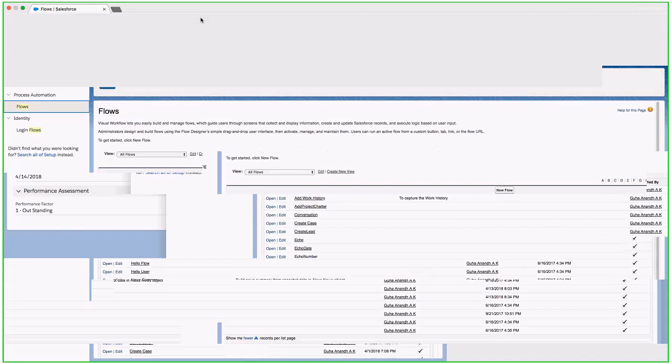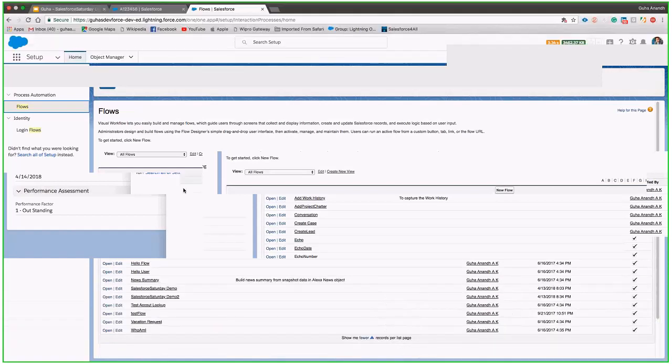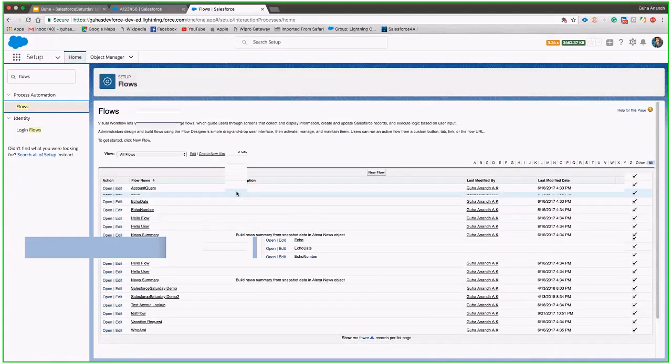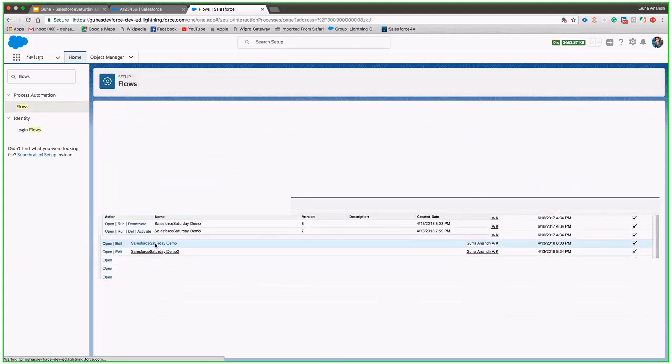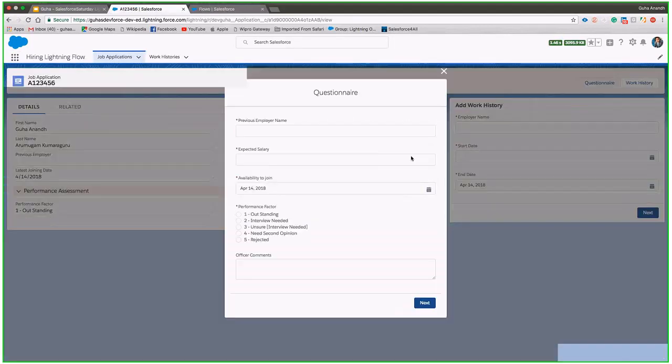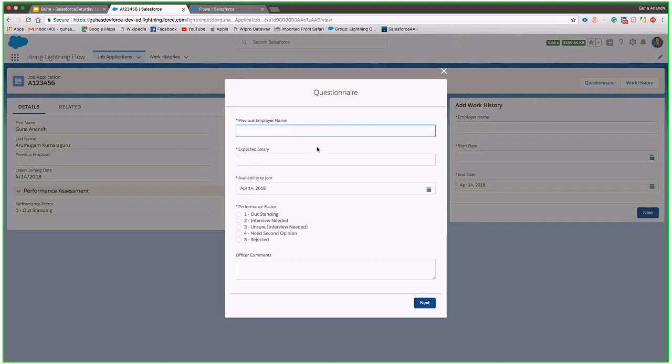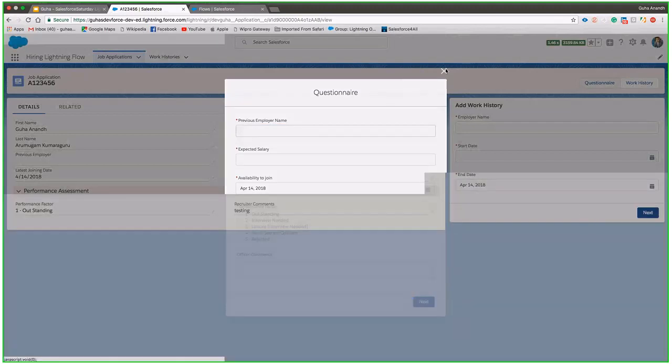Okay, so I have basically three flows for that. The first flow is going to be the flow for this questionnaire. My goal for this questionnaire is to present a screen with some input fields. And once the input fields are filled in, I'm going to go to the next screen that will say whether this candidate has been selected, or if he needs another round of interview, or if he's outstanding, he can directly be hired. So that's the whole logic behind this flow.